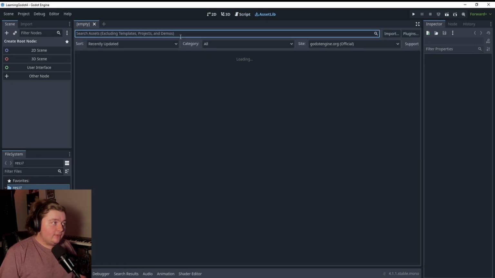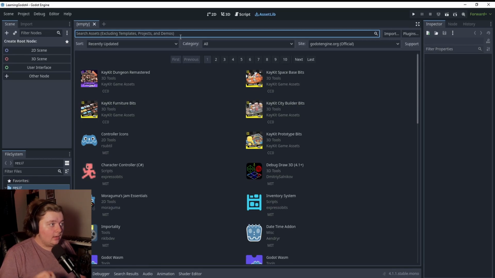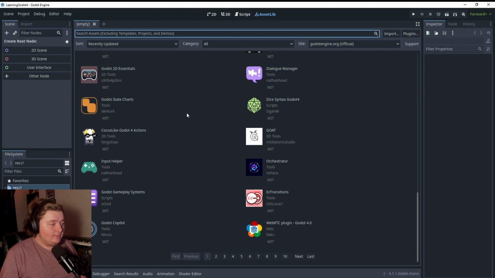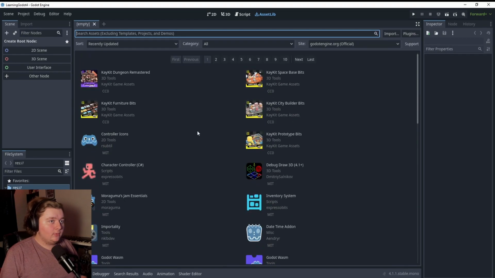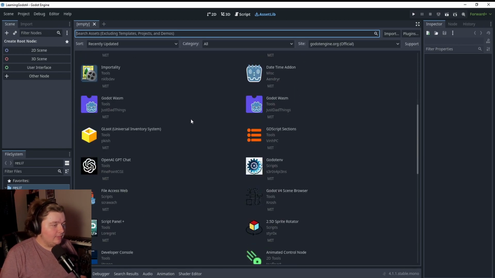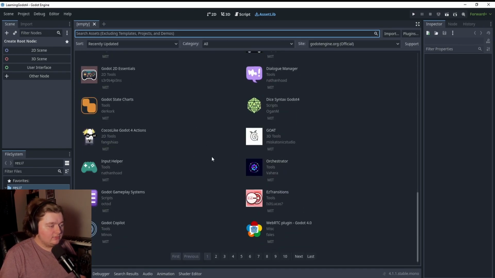The asset library is fairly limited in Godot 4. There's a lot more to it in Godot 3, but over time, more people will make plugins, and this is where you can upload plugins for other people to use, which is very nice. And this can be very useful in the future, and it's very similar to Unity's asset store, except all of these are free.